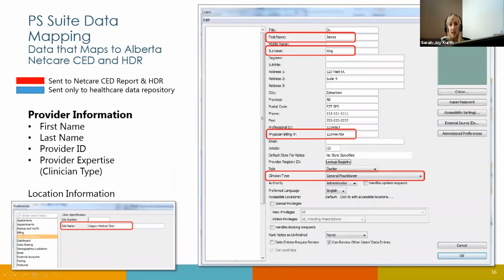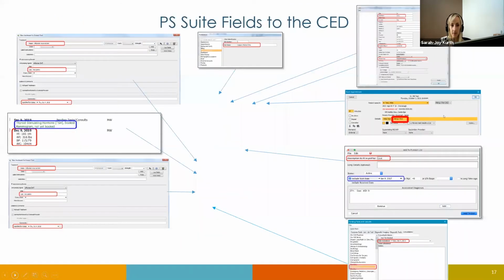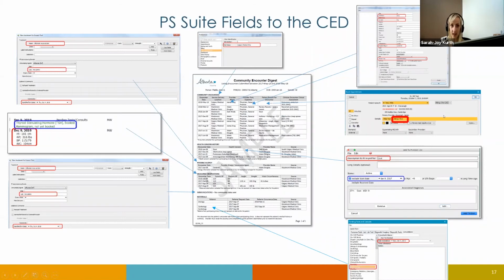So this is where the provider and clinic information that flow into NetCare come from. Note that the provider specialty that's recorded in the Community Encounter Digest comes from the clinician type drop-down field here. Also, the site name is how the clinic name will appear in the Community Encounter Digest. And finally, this screen shows a summary of all of the different fields and how they map to the CED, so how they all come together into that CED report.